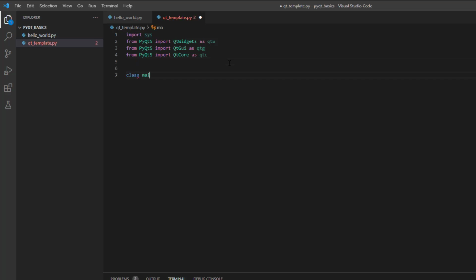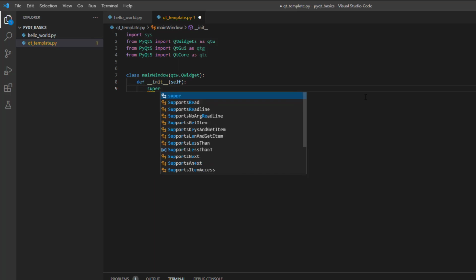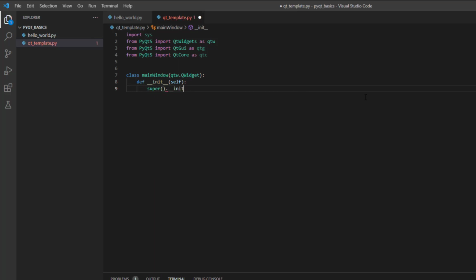class MainWindow, and inside the main window, provide the inheritance, which is qtw.QWidget. And inside that, just initialize with self. def __init__(self). Now call super().__init__(). Always remember to call this inside your child class constructor, especially with the Qt classes. Failing to do so, there is a possibility that you might run into errors. So make sure you create this.